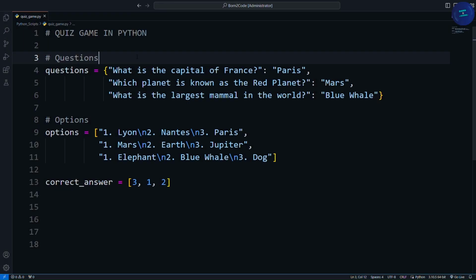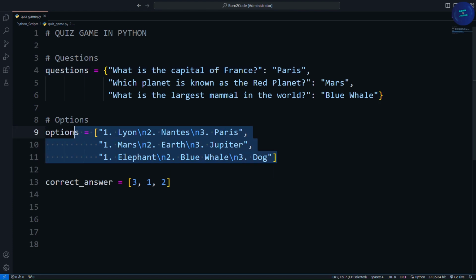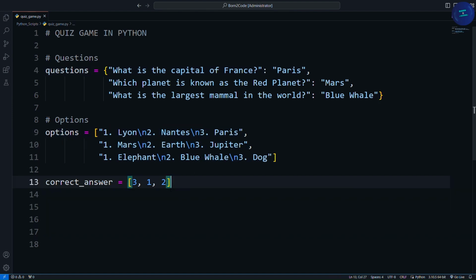First, we'll start by defining our questions and answers. Here we have a dictionary where the keys are the questions, and the values are their correct answers. We also have a list of options for each question. And we also have a list of correct answers according to the answer number. Now that we have our basic things set up, let's move on to the game logic.